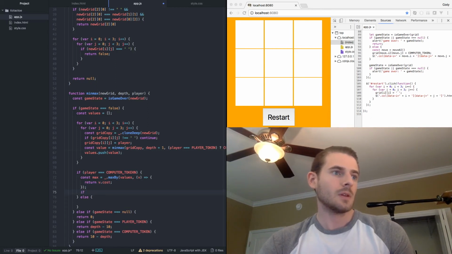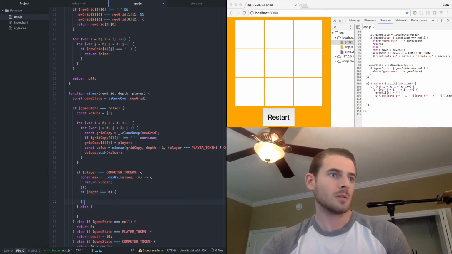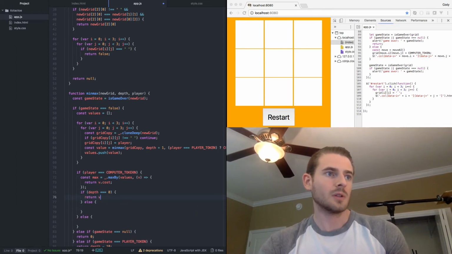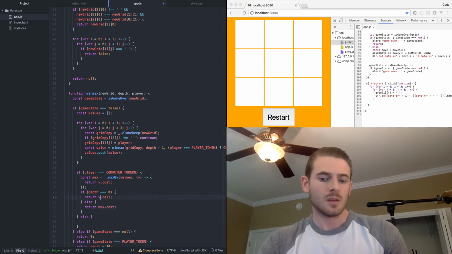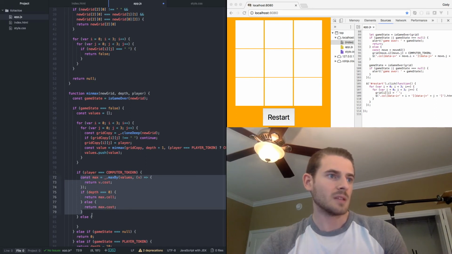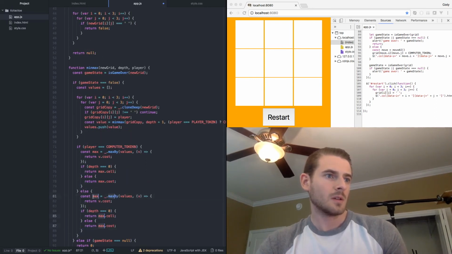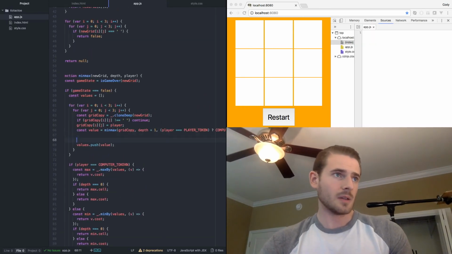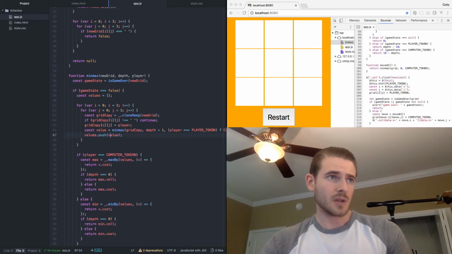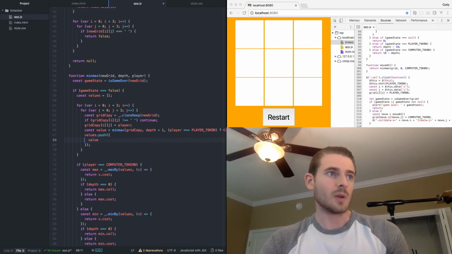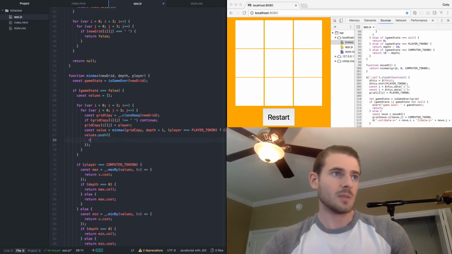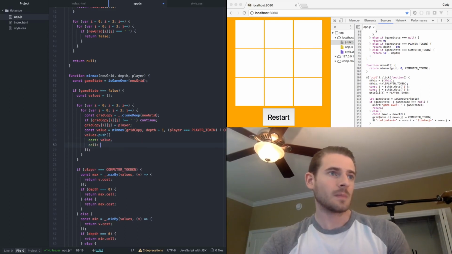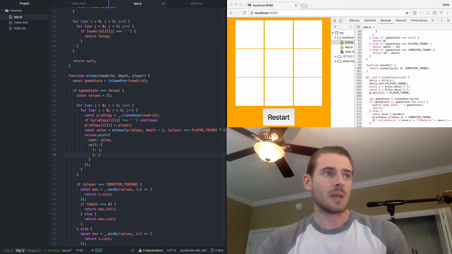And then if depth is equal to 0, we just want to return the cell. Otherwise, we just return the cost. In this case, I need to say max and max. And I'll do that same logic for the min. And the last step here is, instead of pushing value, we actually need to push some type of structure where we're keeping track of the value and we're also keeping track of the cell. So value can instead be cost is equal to value, and then cell is going to be the current I and the current J that we added.